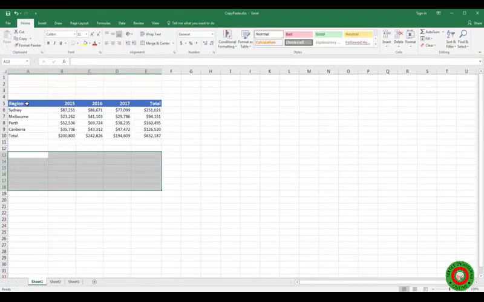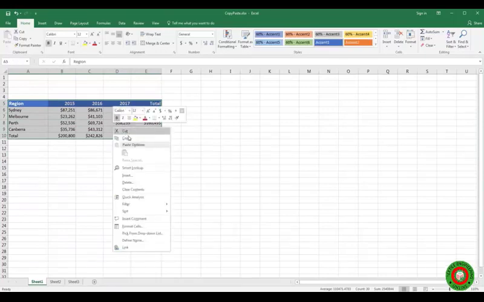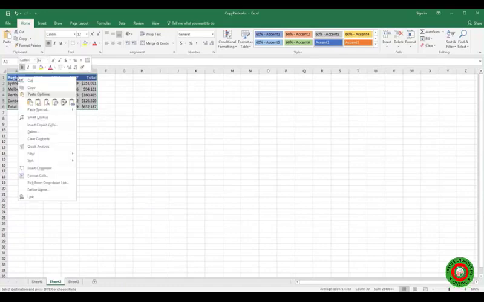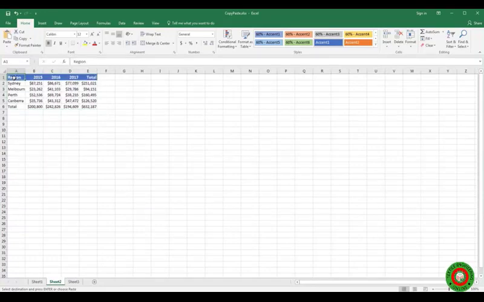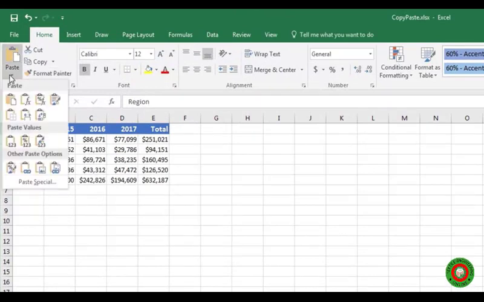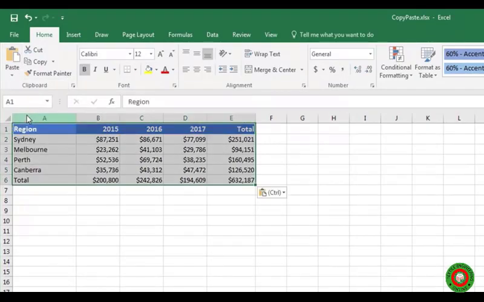Coming back to Sheet 1, we're going to select our data again and right-click, Copy. Then come to Sheet 2, and this time just click in the top left cell. We're going to come to our paste options, and you will notice there's an option, 6th option down, to keep source column widths. And this time when we paste the data, we get the column widths coming through as well.